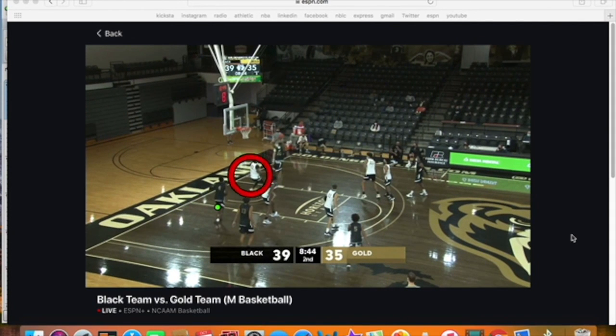Where's the backside defender coming from? It's this man right here. So as soon as this man steps up in backside help, this player here just has to cut. And this big should just be catching it. Okay, and it's just a drop off right here for a dunk.